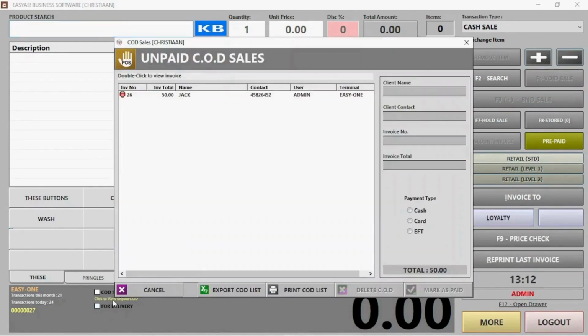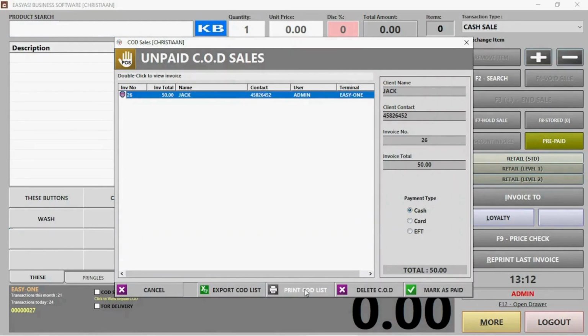Clicking on the yellow text underneath the checkbox will open unpaid cash on delivery sales. Here you can choose the sale, method of payment, and to which day's sales you would like to add it.